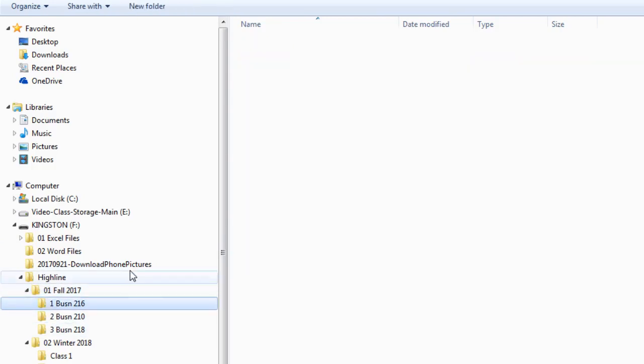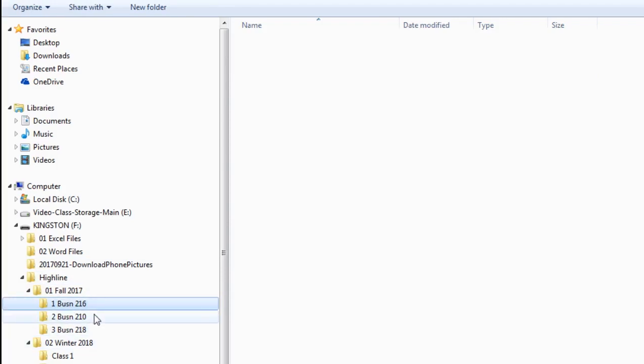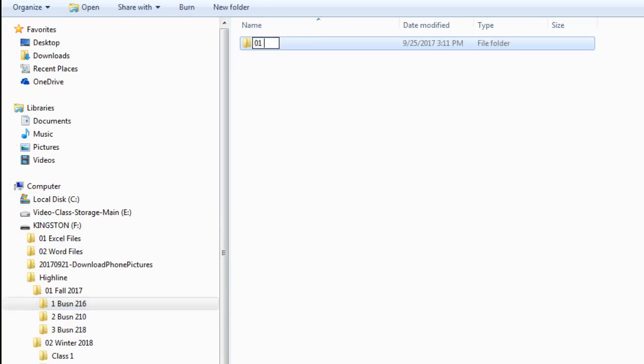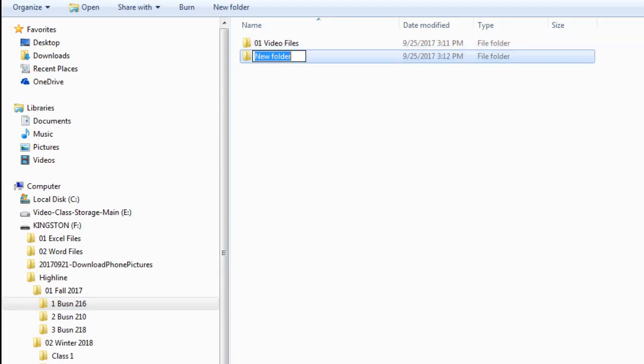We are going to work inside of 1 Business 216. Now inside Business 216 folder, I want 2 folders. One for video files. That means all of the files like the PDFs, and when we get to Excel, there'll be Excel files. All the files for each video. Then I want a second folder for tests. So with 1 Business 216 selected, I'm going to use Control-Shift-N, 01, Video Files, and Enter. Control-Shift-N, 02, Tests, and Enter.